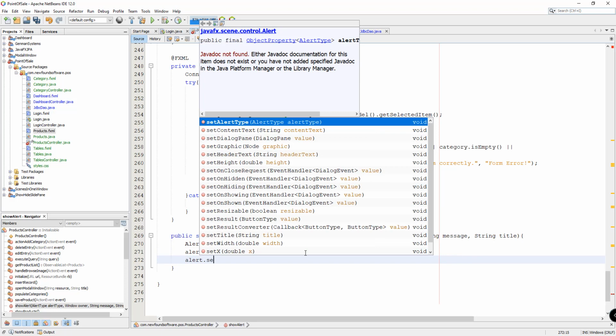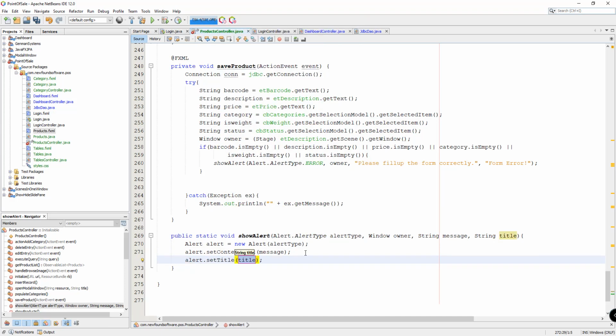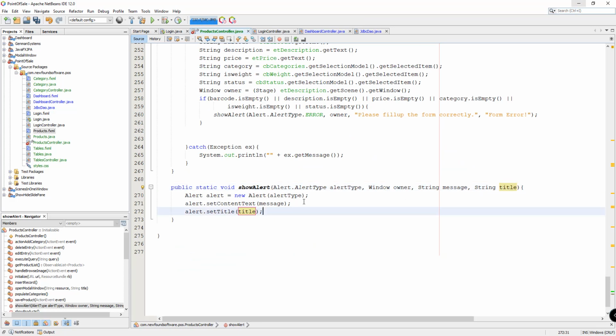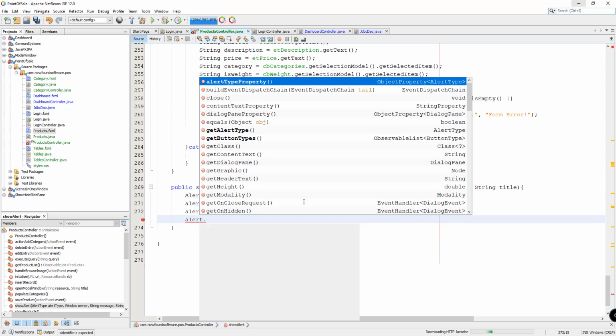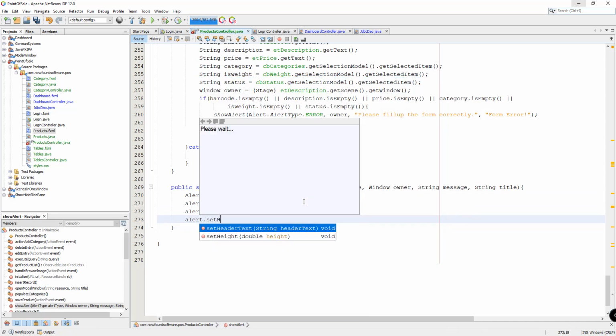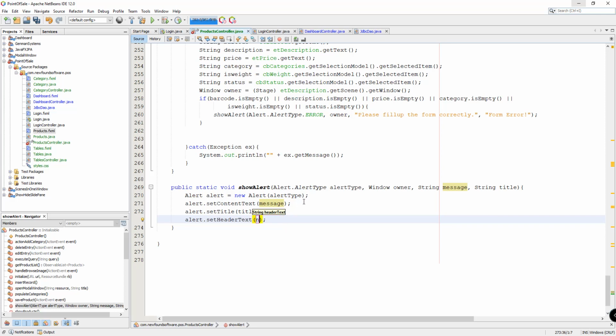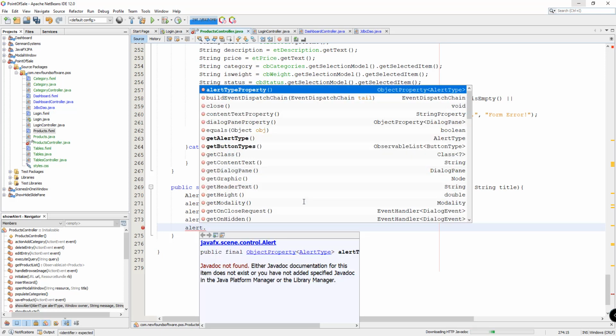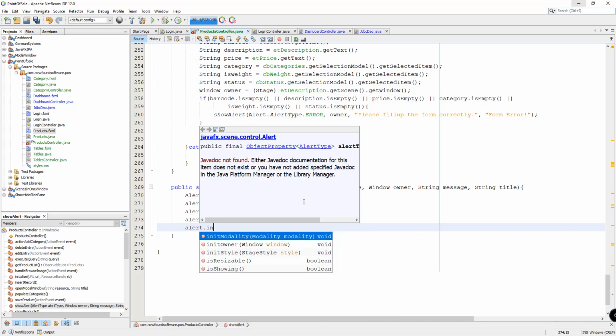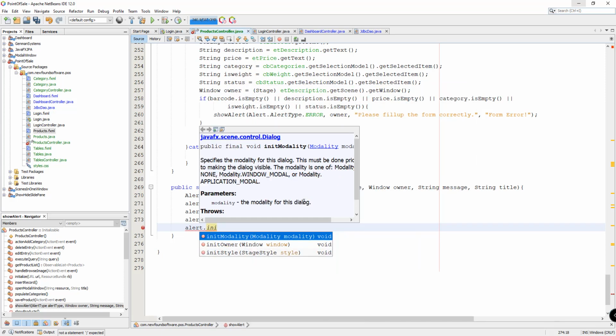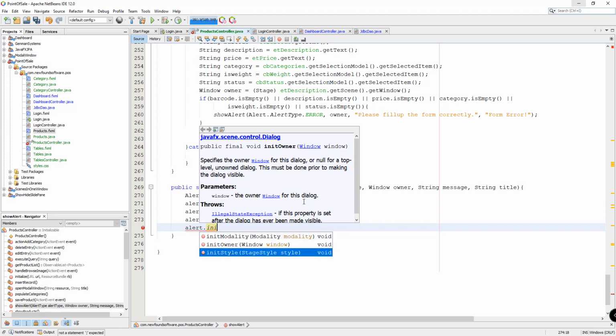And we could also set the title from the parameter. Maybe we could set the header text into something null, so we don't want a header text. And then we could set the modality, so alert, and then init modality. There you go.